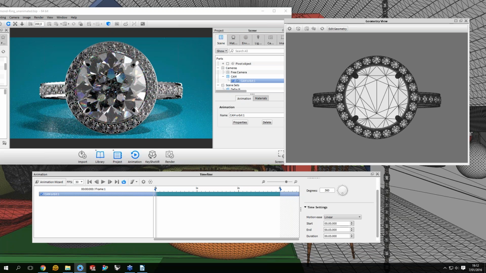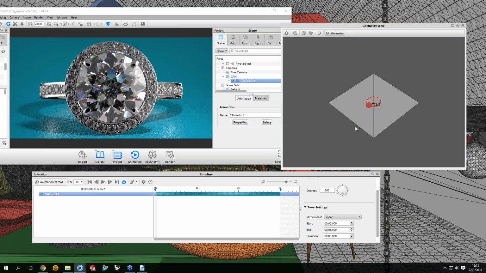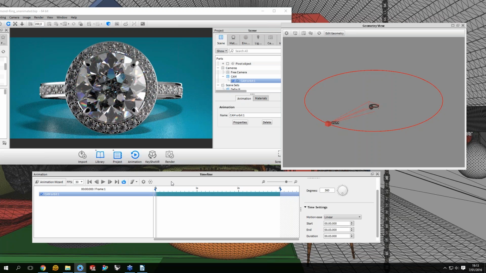But now if I change my camera in a geometry view from active to perspective, you can see this red circle. And this red circle is the path that the camera is following during the animation. So as I preview the animation by scrolling or scrubbing the timeline, you can see that the camera nicely follows this red path.